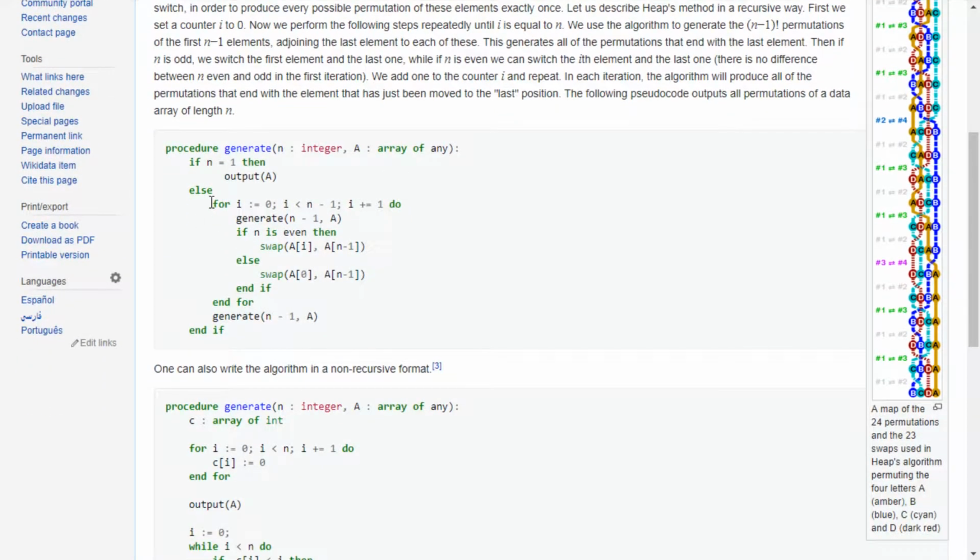Otherwise, we'll do this for loop. So this is what we were talking about. i is going to start at 0, go all the way up to n-1, and then i++ over here. And then over here, we're going to generate. Generate is the name of this function, so we're calling the function within itself. That's where the recursiveness is coming in.